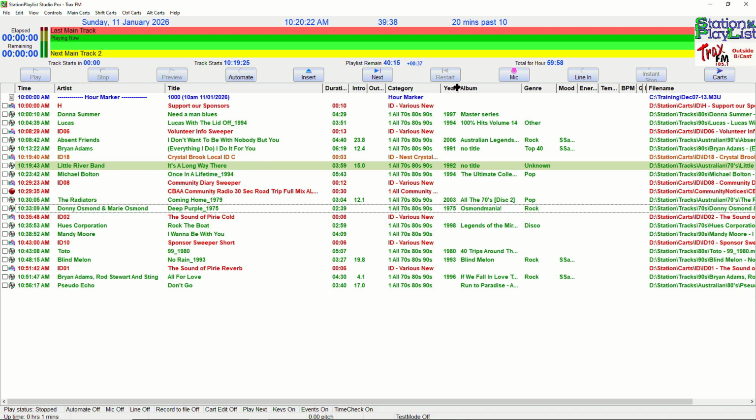Now the studio computer can actually do two things at once. It can be busy playing a program. For the purpose of this exercise I can't show you it actually playing the program because of the way it's set up in this test setup, but we'll assume that it's playing up the top end of the playlist here, and at the same time we can record a voice track further down.